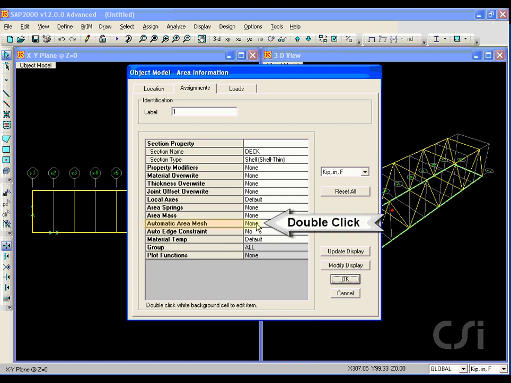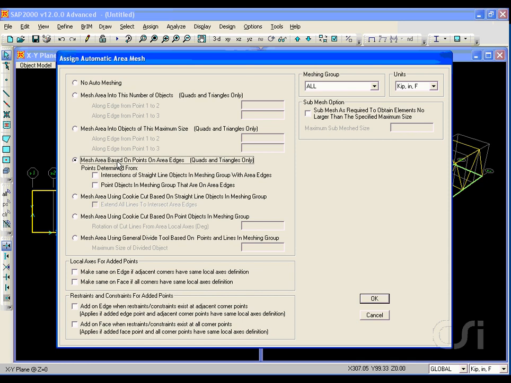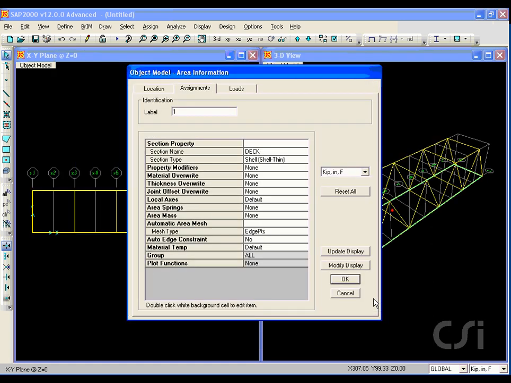Select the Assignments tab and double-click in the Automatic Area Mesh Edit box. Select the mesh area based on points on area edges option and check the intersections of straight line objects. Since the deck was drawn as a single object, we are going to mesh the area object so that it will be connected to the intermediate points on the trusses.